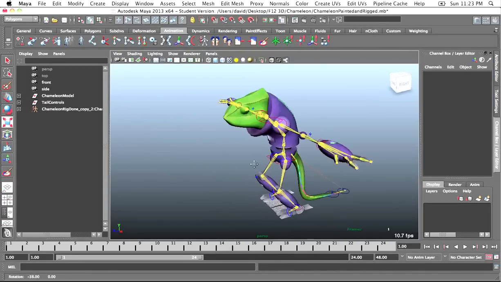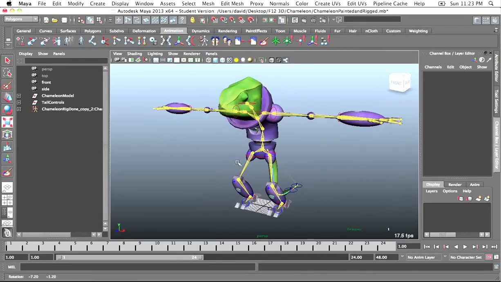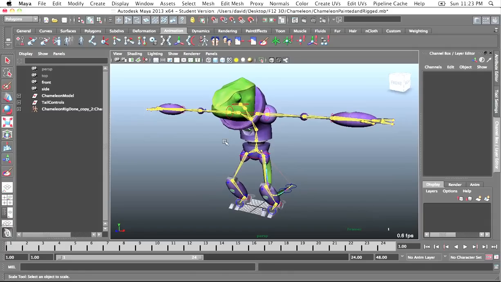Okay, so this is going to be a quick video on how to incorporate other animations using the HumanIK onto your current HumanIK rig. So this is a chameleon character, part of our video game.